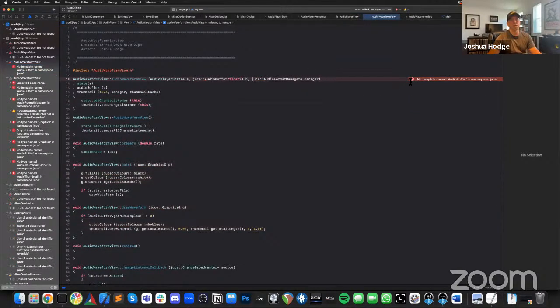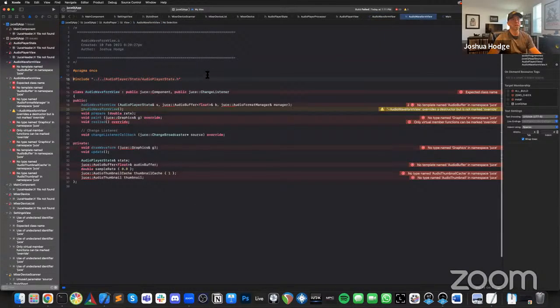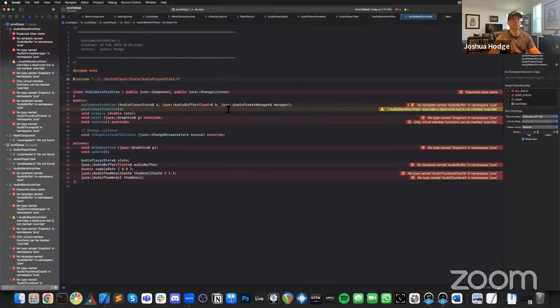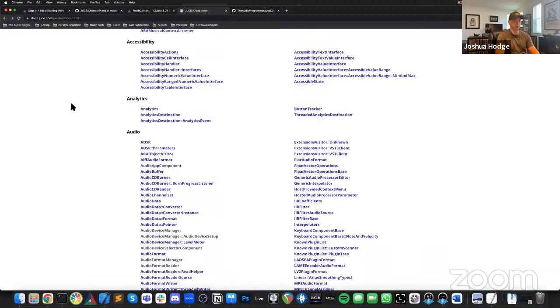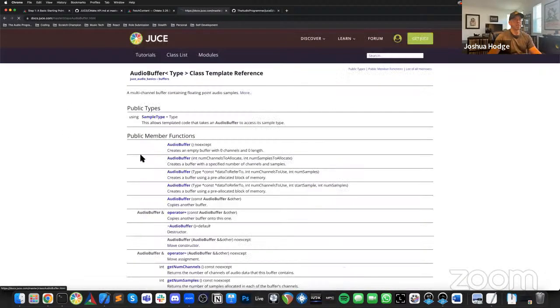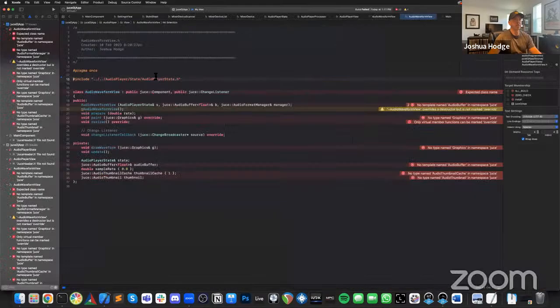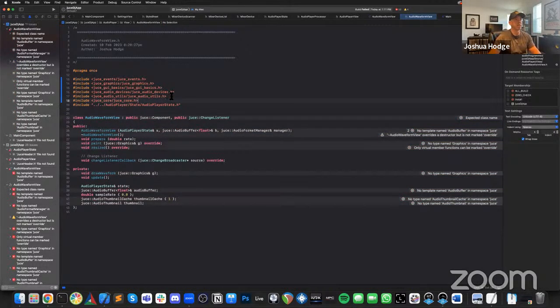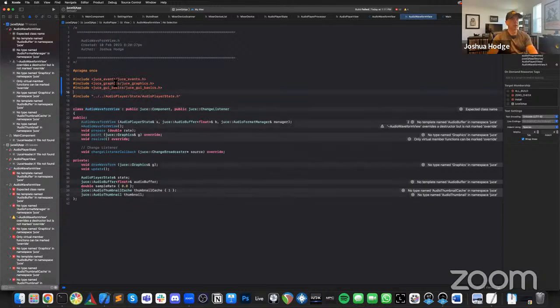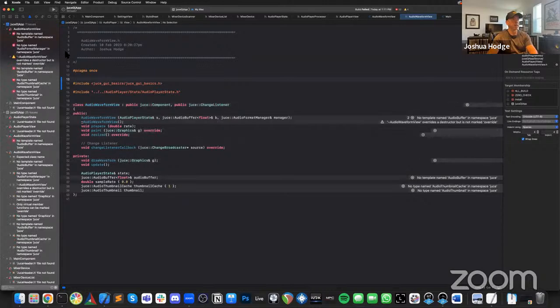So AudioBuffer, it doesn't know what AudioBuffer is in this case. Or AudioFormatManager. So we go to AudioBuffer. That's in JUCE audio basics. Make sure we're in the header again. So okay, then build again.